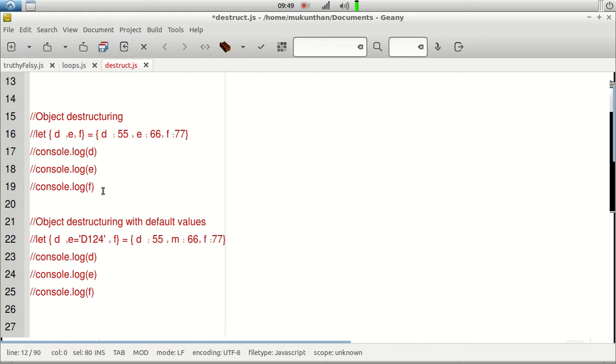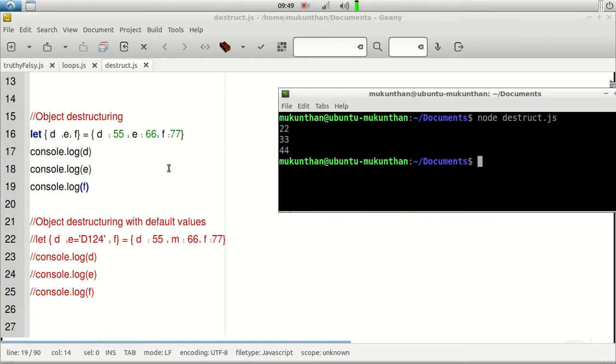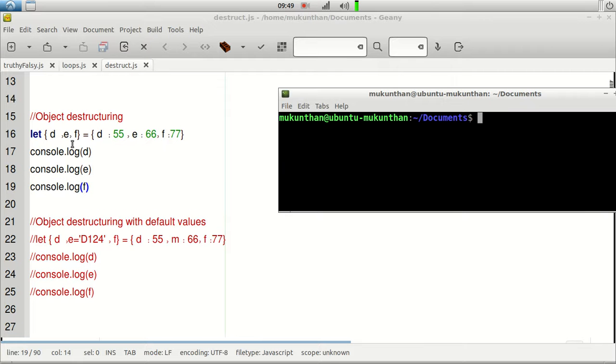Next, a simple destructuring for the object. Let's say we have a simple object having three properties D, E, F with the values 55, 66, 77. We want to get the values for the properties of the given object. So we can mention the same kind of variable names matching the properties. In simple words, we are just making the same kind of structure on your left hand side which will match the object properties. You can see we are unpacking the values from the given object.